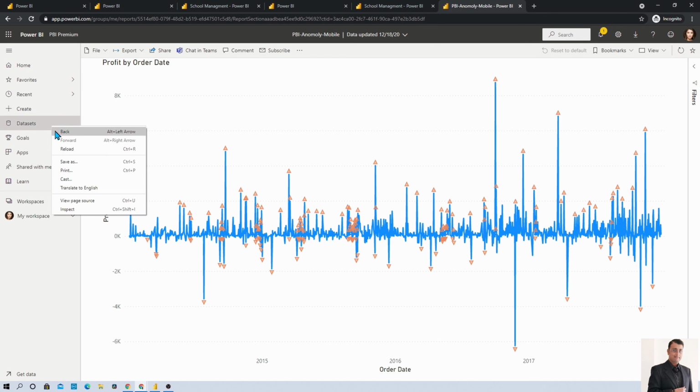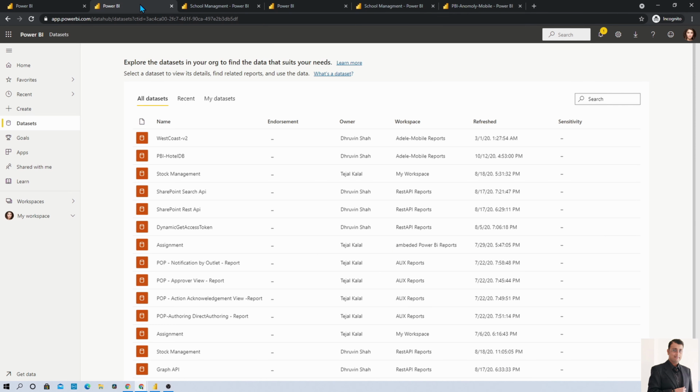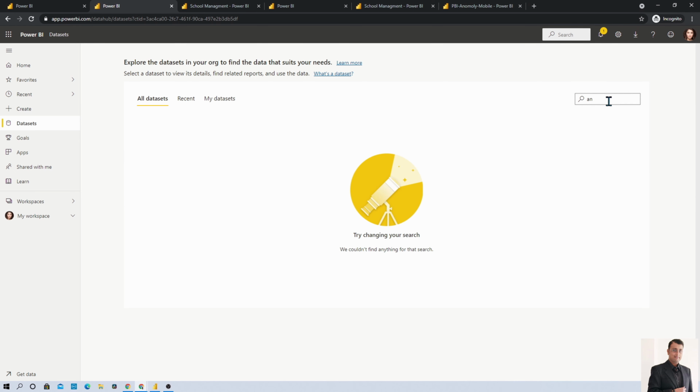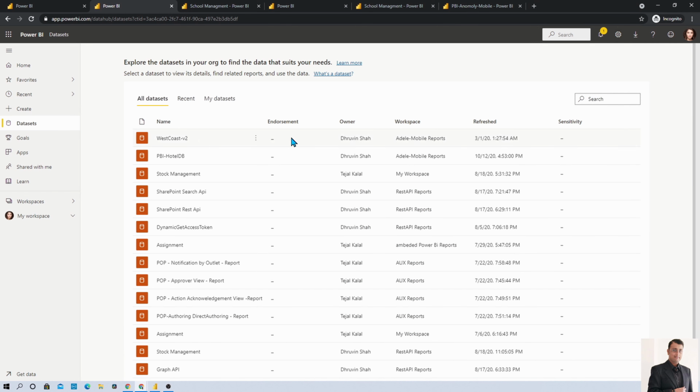Now let's see if Tejal is able to access its dataset or not. If we go to the dataset section over here, we are not able to see that anomaly dataset. If I search here for anomaly, we will not find anything. You can see here, right? Now let me check this option and see what we get after that.